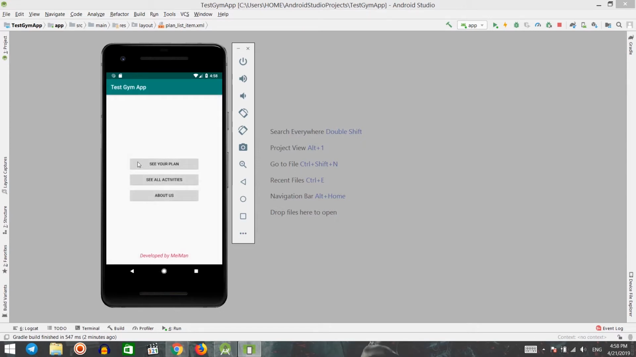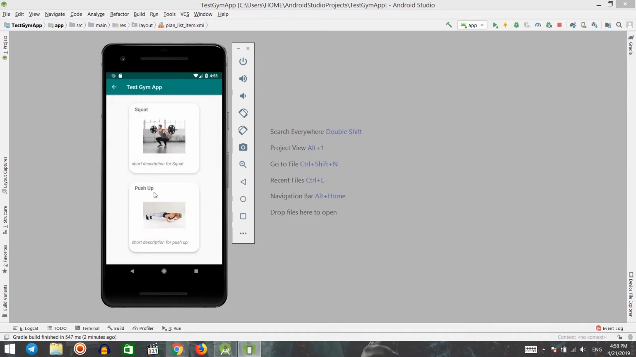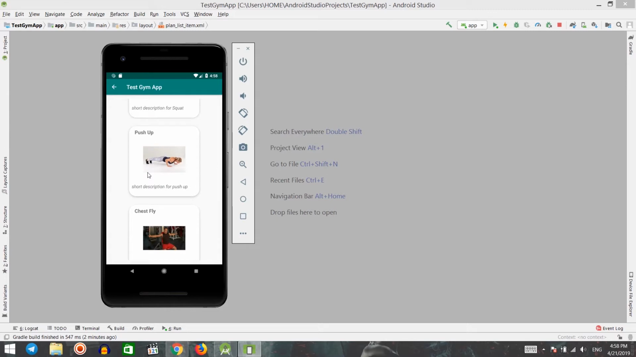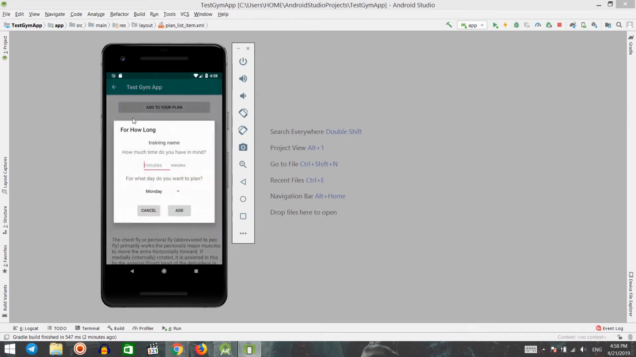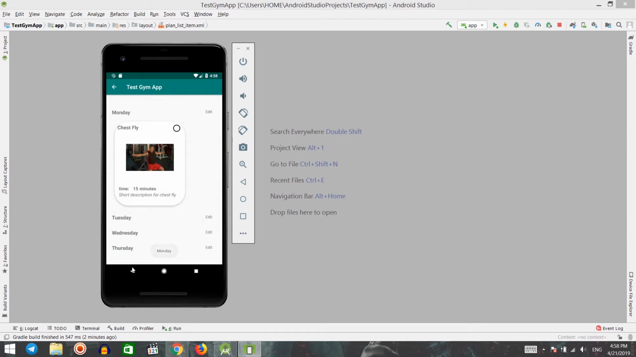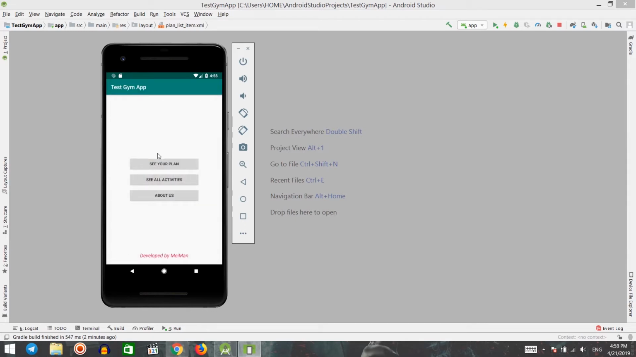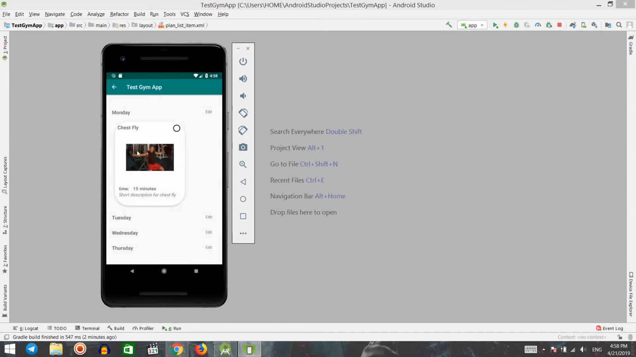Also, in this first option, in see your plan, for the first time when I click on this, I will see some button that says you don't have any plan. For example, if I want to add a plan, I will navigate to those all activity plan. I can add different plans to my weekly goal. For example, let's add 15 minutes for Monday. After adding, let's navigate back to our main activity. For the second time, if I click on this see your plan, I can see that this has been added to my weekly plan. Okay, stop the video in here and come back when you created the application.